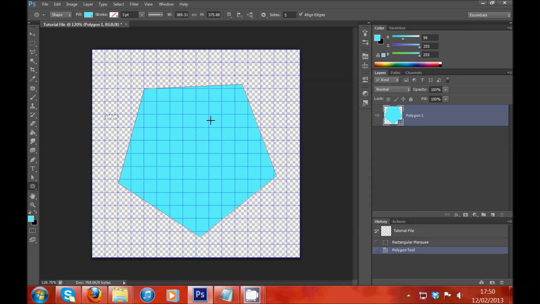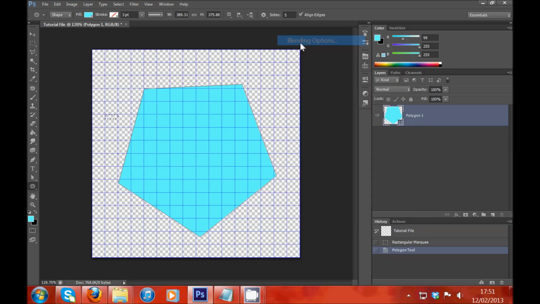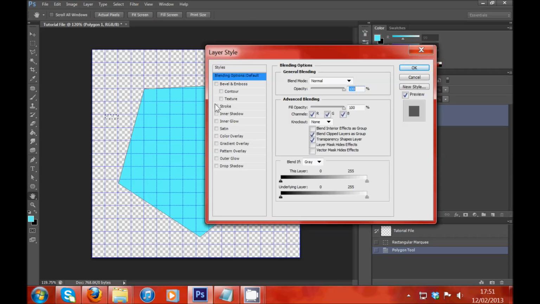Today we're going to learn how to add effects to shapes. You're going to need to start off with a shape, and I've already created a pentagon to demonstrate this on. You're going to right click this and select blending options, and the most important effects you're going to use are outer glow, drop shadow, inner shadow and inner glow.